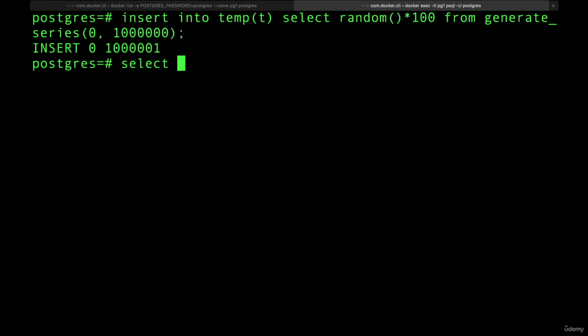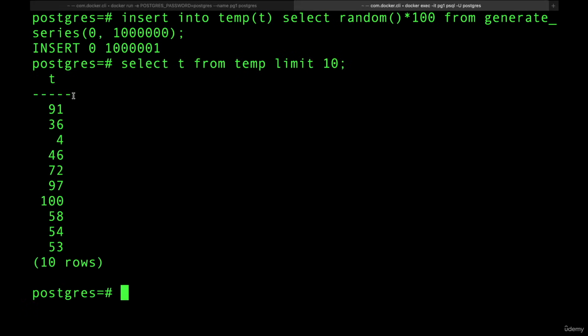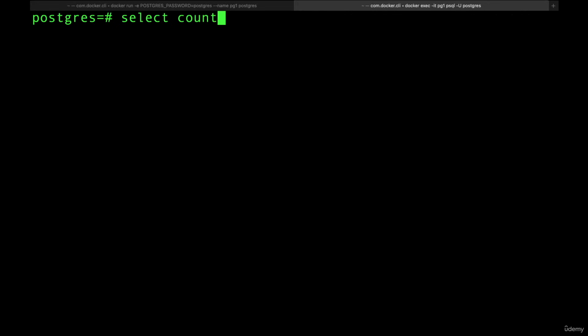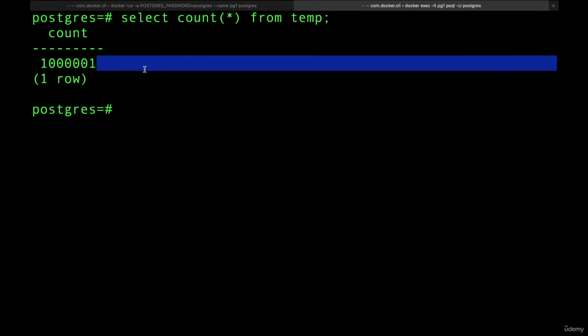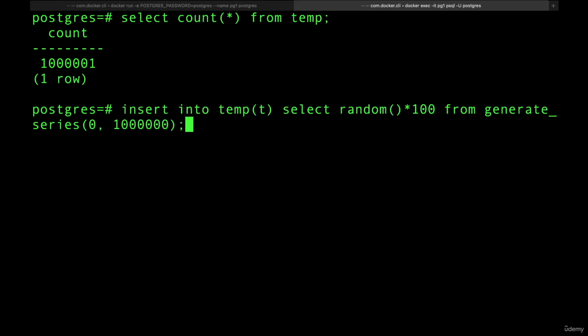So if I do select t from temp limit 10, you can see I start having values. And if I do select count star from temp, you can see I have a million rows. That's it guys. Very, very quick video, so you can populate this table and play. You can essentially change that number to be whatever you want really, and just play with that.